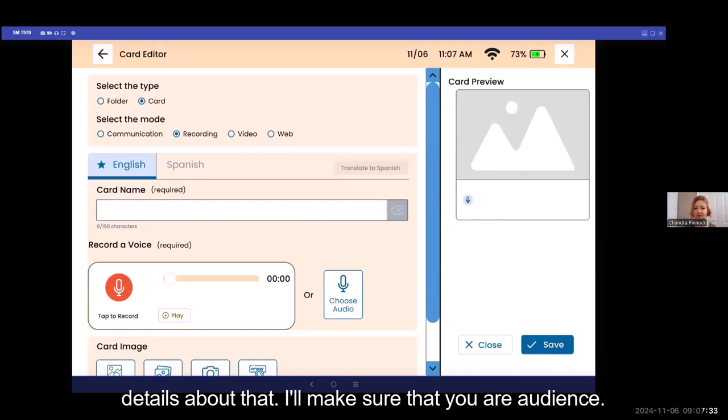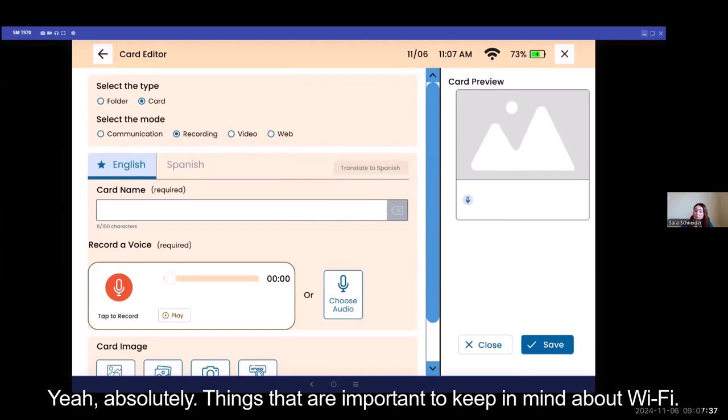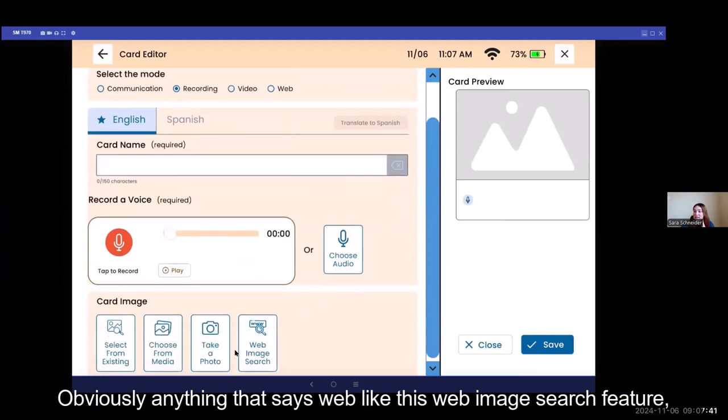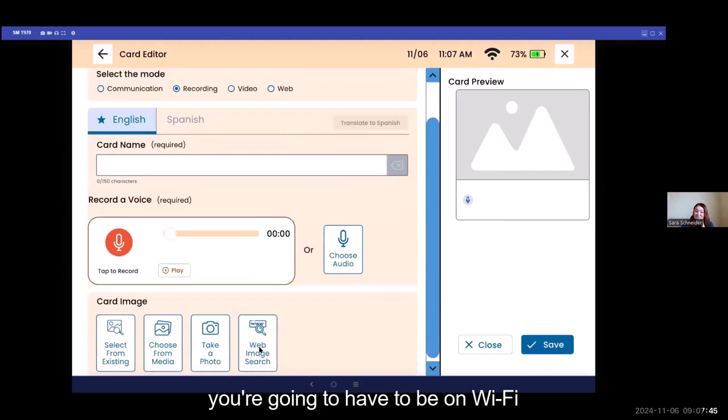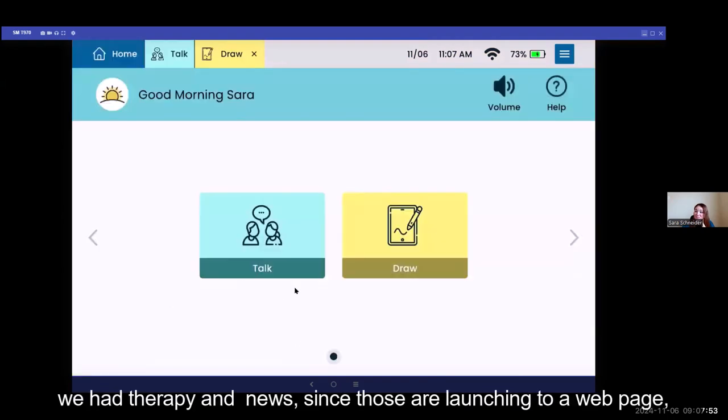Love that. And I'll make sure that we share that with our audience. Yeah, absolutely. Things that are important to keep in mind about Wi-Fi, obviously anything that says web, like this web image search feature, you're going to have to be on Wi-Fi for that. Things on our homepage, like where we had therapy and news, since those are launching to a web page, those will require Wi-Fi.